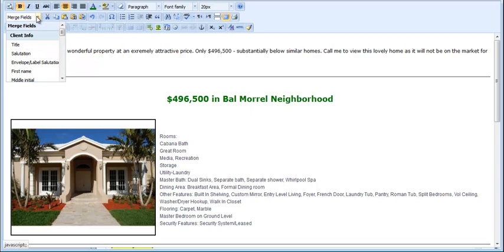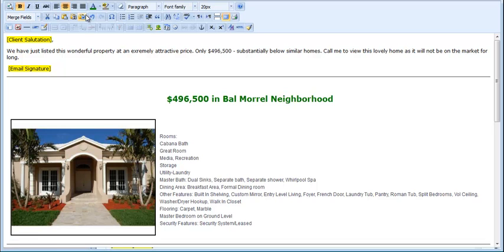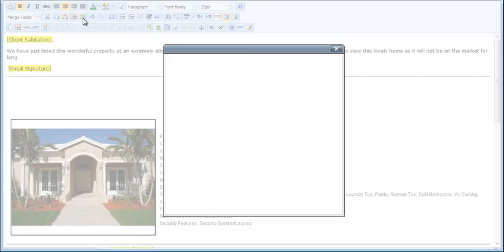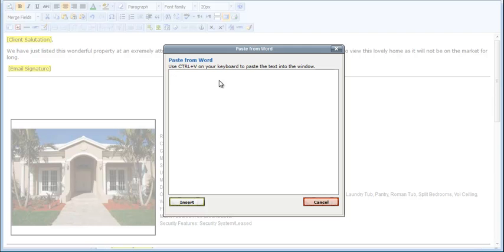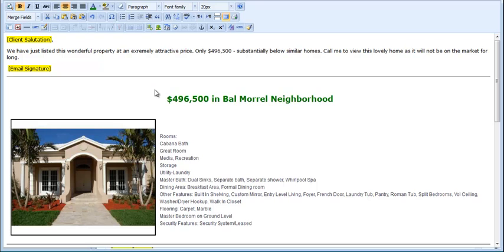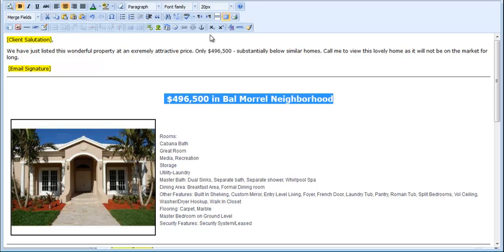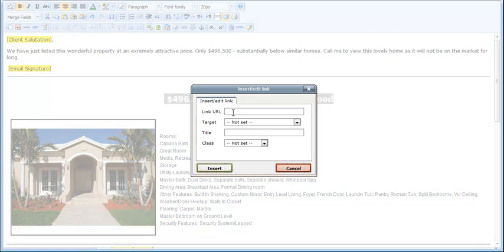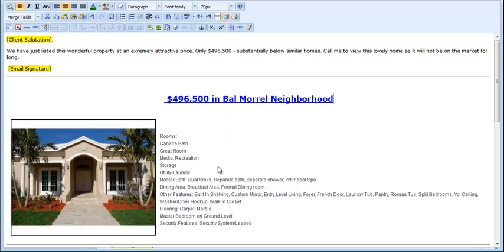In addition to the merge fields, a couple of the items that are really important for you to know about are when you paste from Word, this tool will help you to retain the formatting of your original Word document. You can also highlight some text and put a web link behind it. So if we wanted this to go to mynewhomes.com, we can have a link there instead of just plain text.